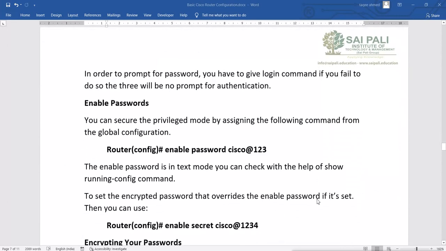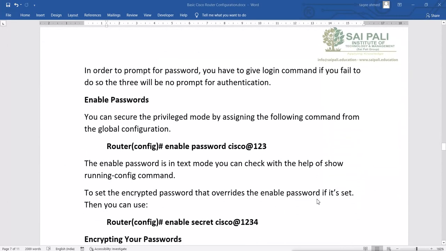Now in order to be prompted for a password, you have to give the login command. If you fail to do so, there will be no prompt for authentication. Now the enable password, as I said, you can secure the privilege mode by assigning the following command from the global configuration mode to assign the enable password.